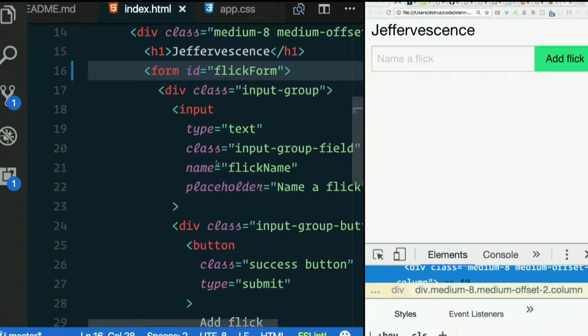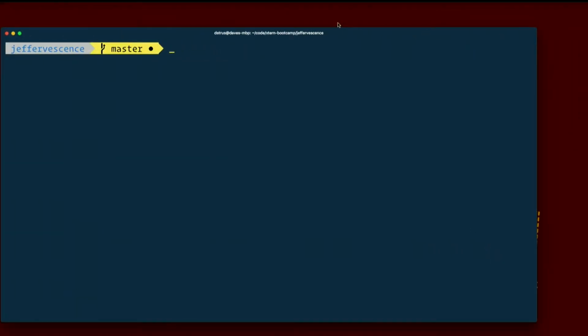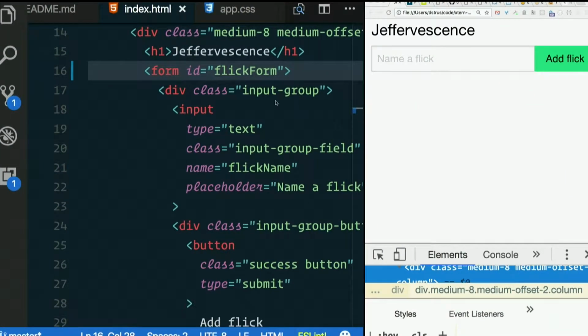to handle the submission of that form, right? Right now, the page doesn't do a darn thing. It just looks like something. So when something happens, we want to do another thing. Let's not worry about what it is we're doing yet. Let's just make it do something. So let's hook up some functionality here.